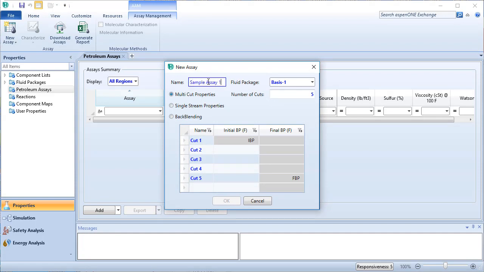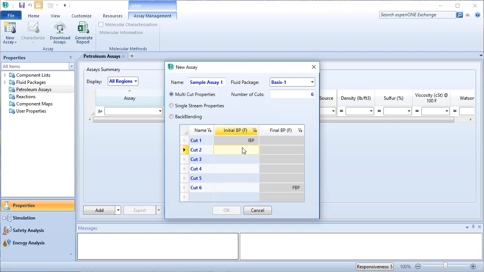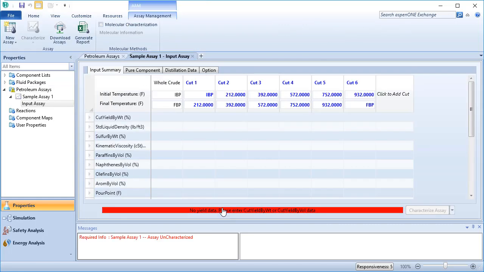Set the number of cuts, set the initial boiling points for each cut, and Assay Management will fill out the rest sequentially. If you have additional cuts, you can fill them out after the table has been created. Once you have filled out the table, click OK to open the Input Summary table. You can see that the values you've entered for the initial and final boiling points have been added to create the columns of the table, and the properties are the rows of this table.